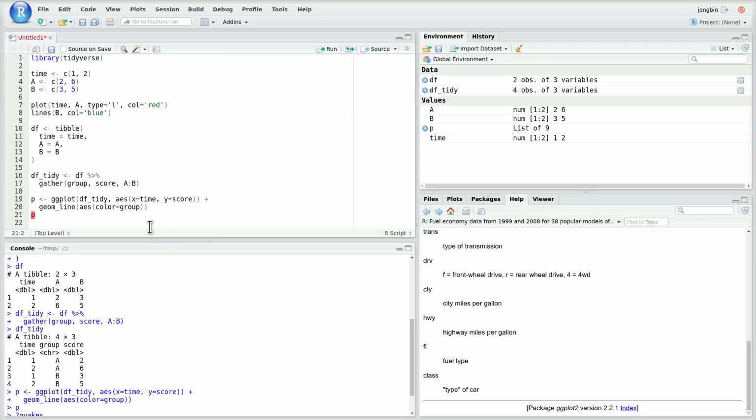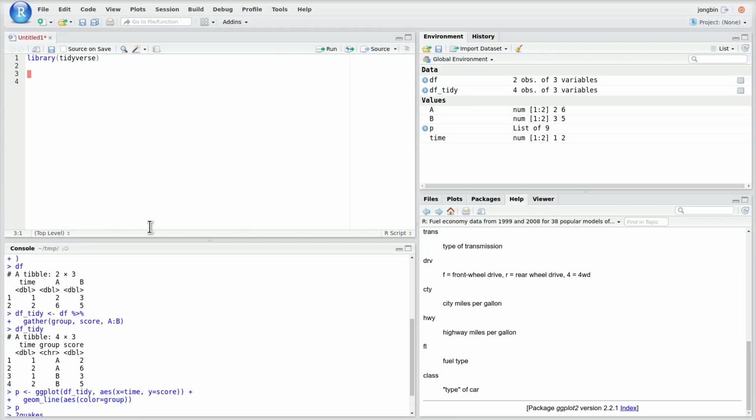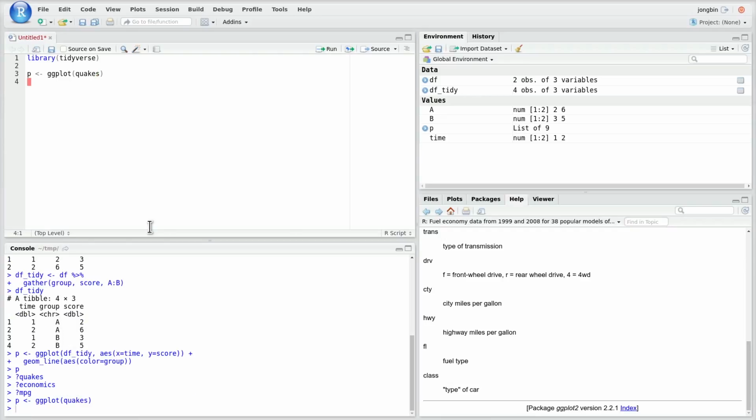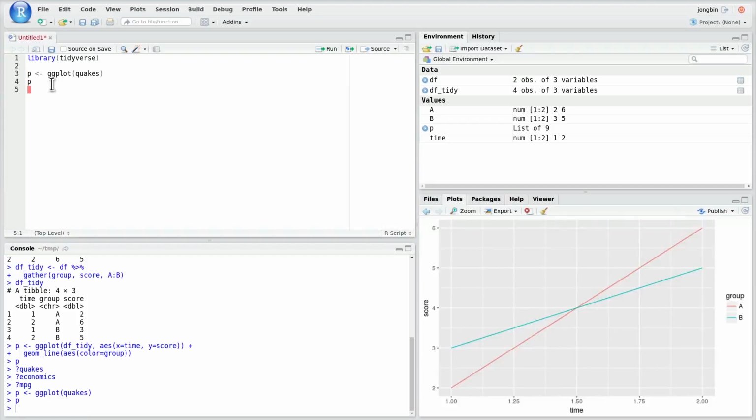So in the very beginning of ggplot, you create a ggplot object using the function named ggplot. Now note there's no 2 in the function, it's just ggplot. And you provide a data. Let's start with the quakes data. And you might note that nothing really happens. You're just assigning this ggplot object into that variable p. And to see something, you have to actually run p.